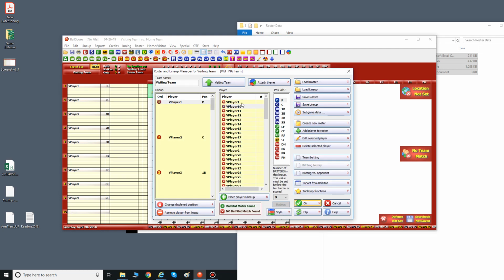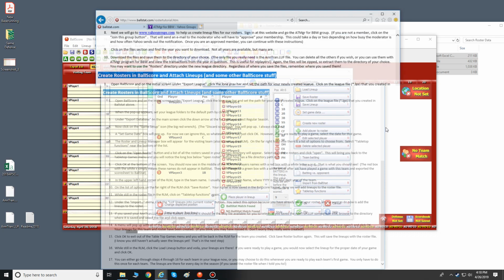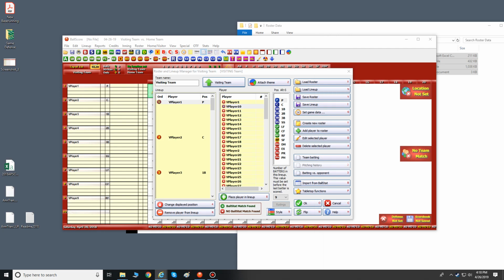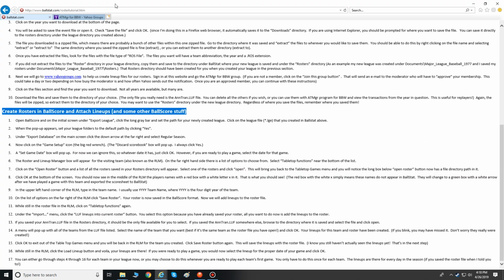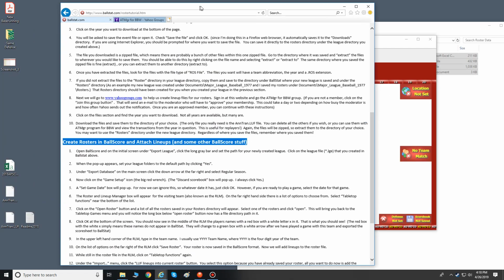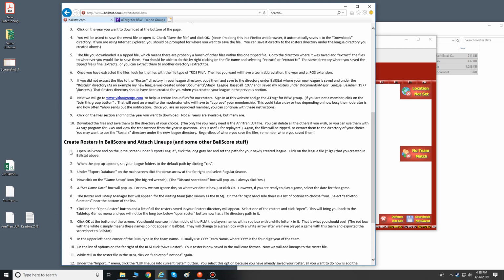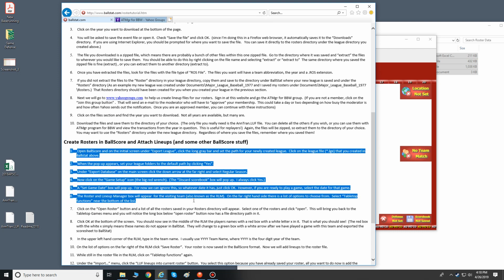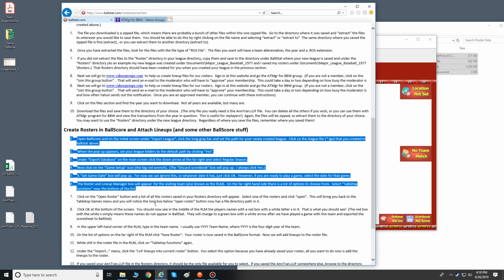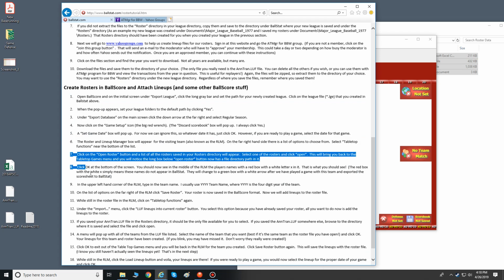If you hit the RML button, it'll bring this up right here, right? And I'm actually gonna try and follow along with the directions over on my other screen so I don't confuse anybody. All right, it talks about setting up a league. If you've not created a league already in Ballstat, it tells you how to create a league and how to set up your league.